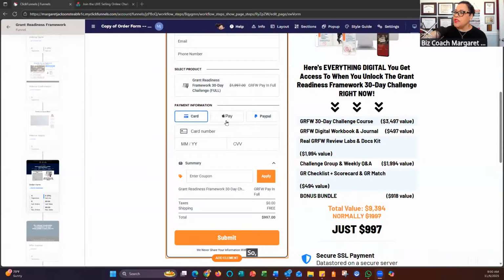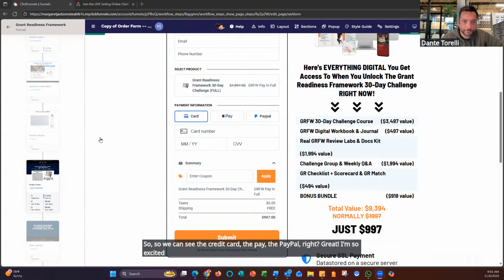Here's the interesting thing. I'm baffled, honestly. The last time we talked about the payment processing, I wanted to add Stripe, and I guess it's Apple Pay that Stripe uses. Stripe is on the back end of it. So I got the Apple Pay showing. I'm going to show you my screen. It just makes more sense than me trying to go on a long journey of trying to explain this. So we can see the credit card, the PayPal. Great. I'm so excited about that.